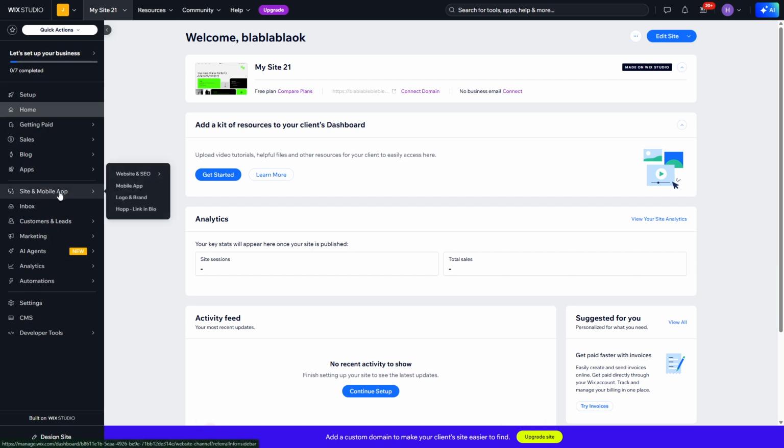First, you'll want to log into your Wix account. You can do this by visiting the Wix website and entering your credentials. After you've logged in, you'll arrive at your dashboard, which serves as the central hub for managing your Wix site.